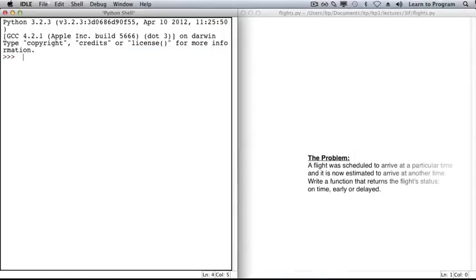Let's consider this problem. A flight was scheduled to arrive at a particular time, and it is now estimated to arrive at another time. Write a function that, given the two times, returns the flight status, either on time, early, or delayed. For this function, a time will be represented using a float. For example, the time 3 a.m. will be represented by 3.0, and the time 2:30 p.m., 14:30, will be represented by 14.5.